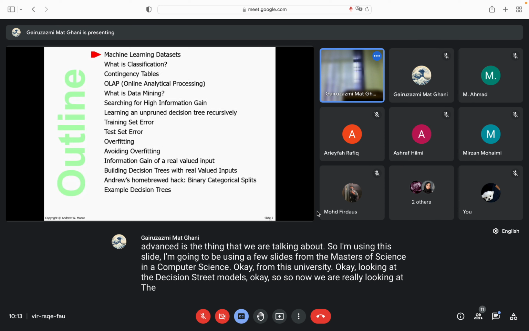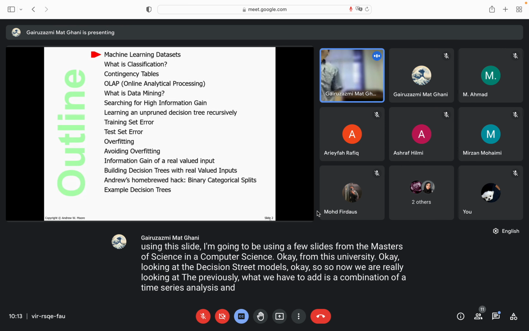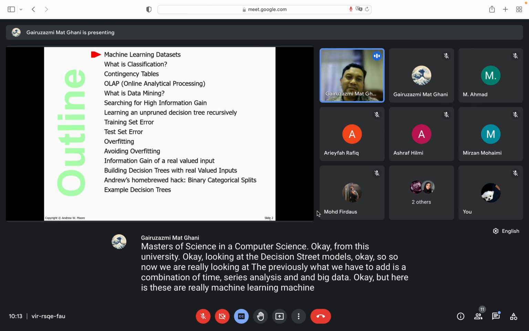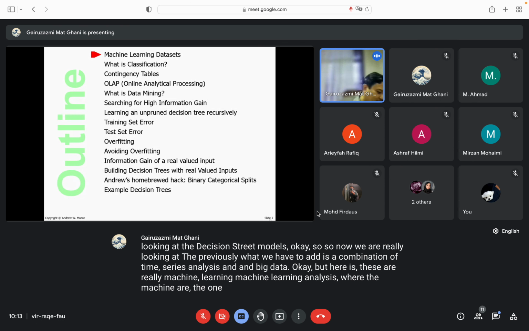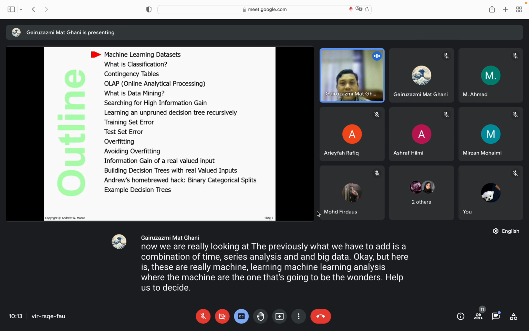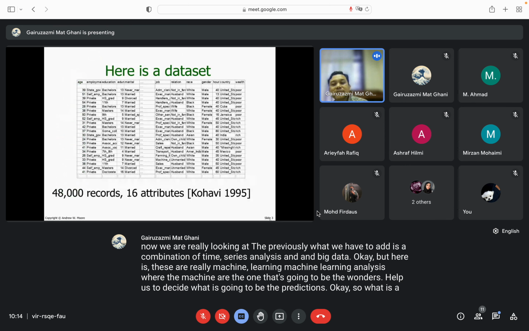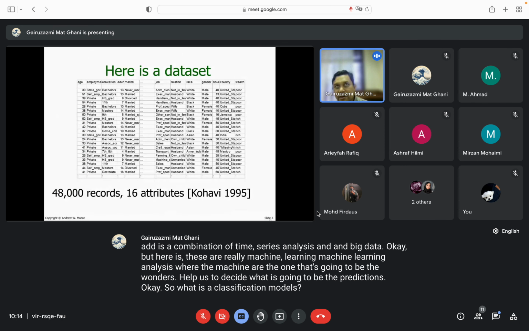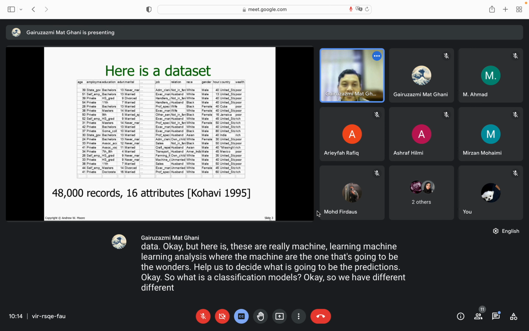Previously, what we have looked at is combinations of time series analysis and big data. But here is really machine learning analysis, where the machine is the one that's going to help us decide what the predictions are going to be. So what are classification models? We have different types of classification models.